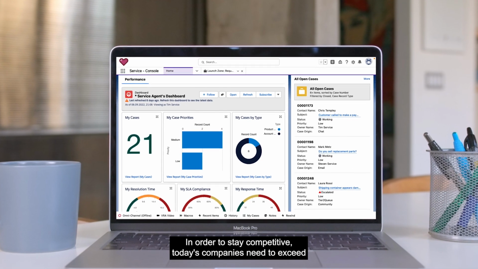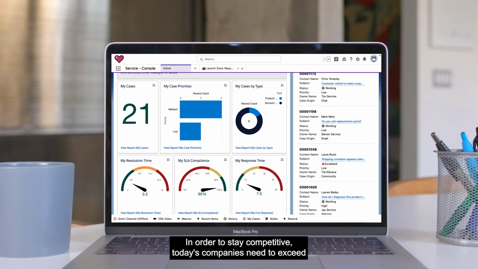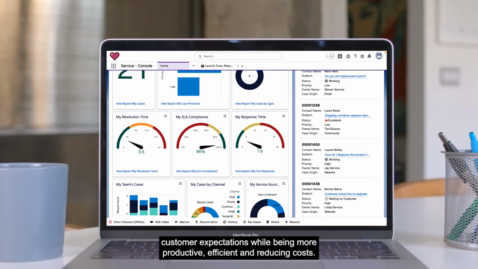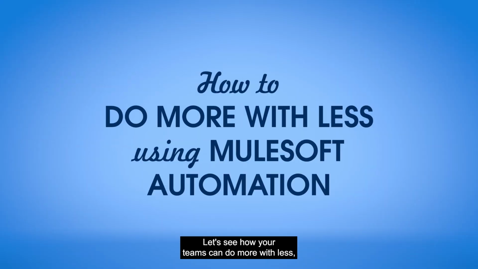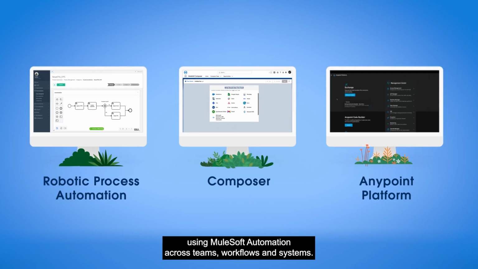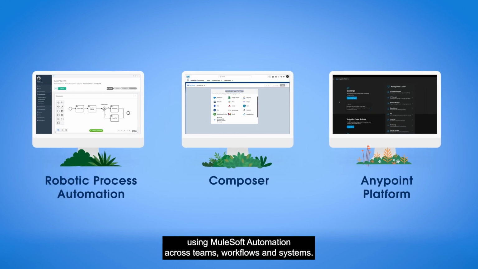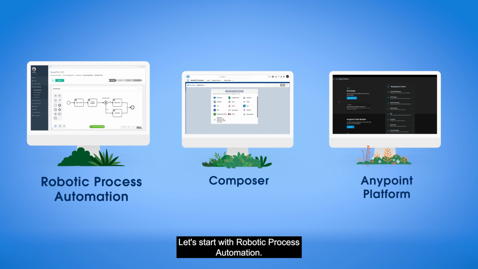In order to stay competitive, today's companies need to exceed customer expectations while being more productive, efficient, and reducing costs. Let's see how your teams can do more with less using MuleSoft Automation across teams, workflows, and systems. Let's start with robotic process automation.